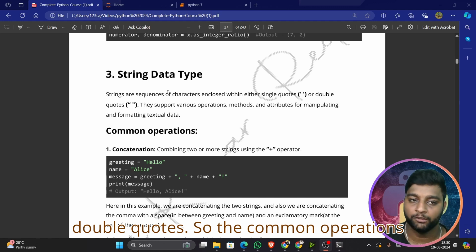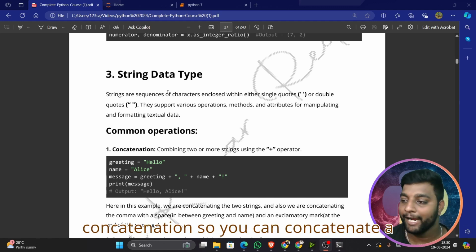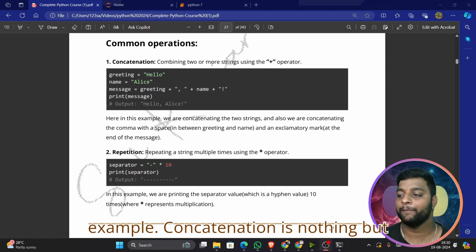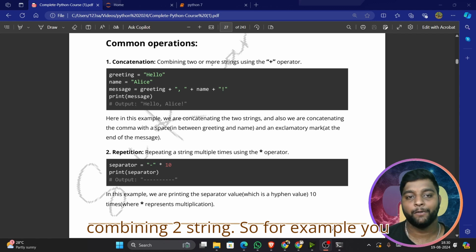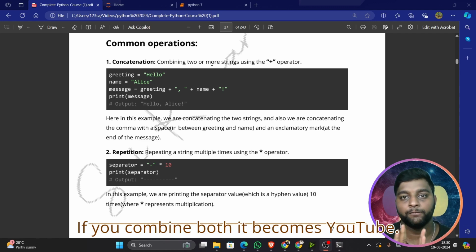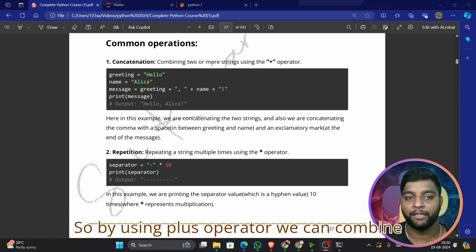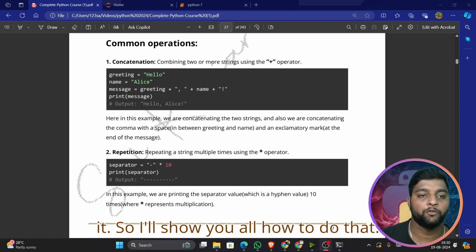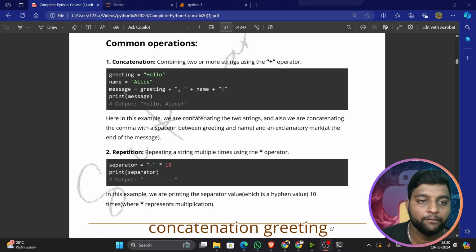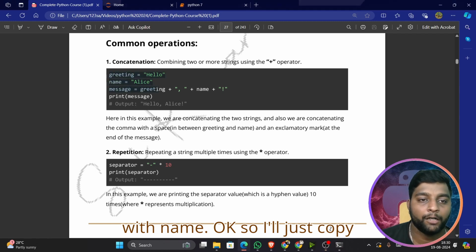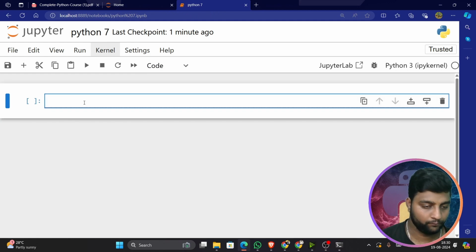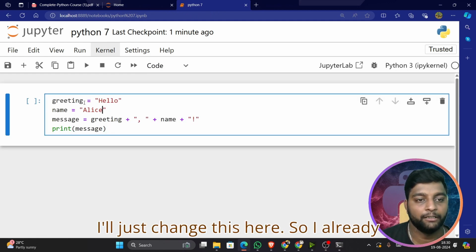So the common operations, concatenation. You can concatenate a string. You can see here there is an example. Concatenation is nothing but combining two strings. For example, you have 'You' and 'Tube'. If you combine both, it becomes YouTube. By using the plus operator, we can combine them. So I'll show you how to do that. Here is an example of a concatenation, greeting with name. Okay, so I'll just copy this. I'll just change this here.